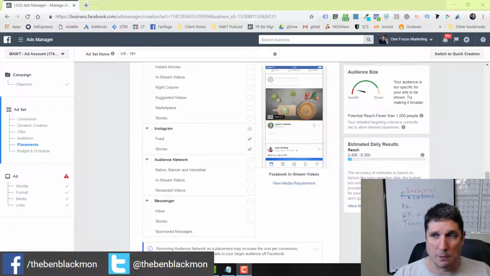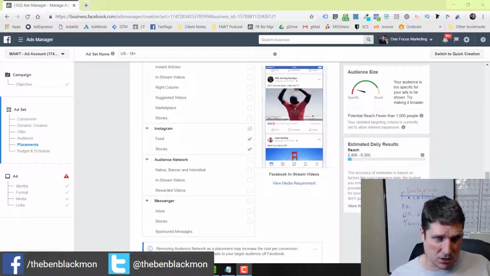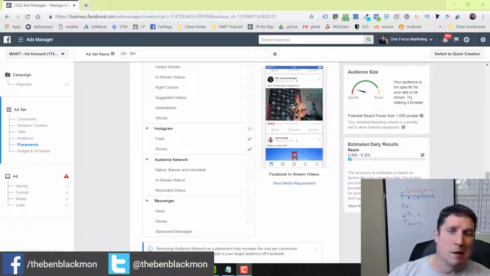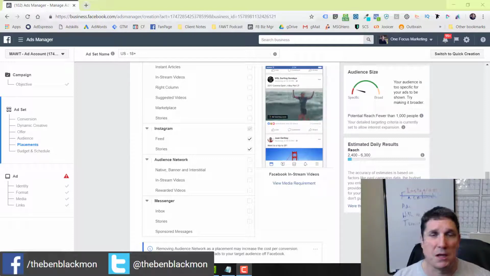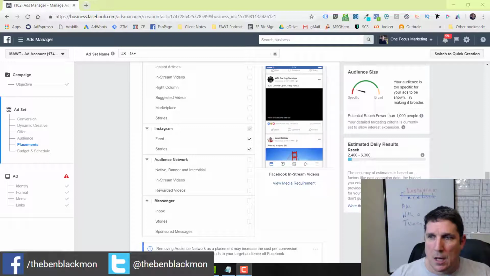From an image standpoint, the best type of images to use are with a 1-to-1 ratio. What I'm basically saying is a square. If you can use a square image, you're usually better off. So it'll be something like 1080 by 1080 or 600 by 600 or something like that. That's what you want to use with your image.